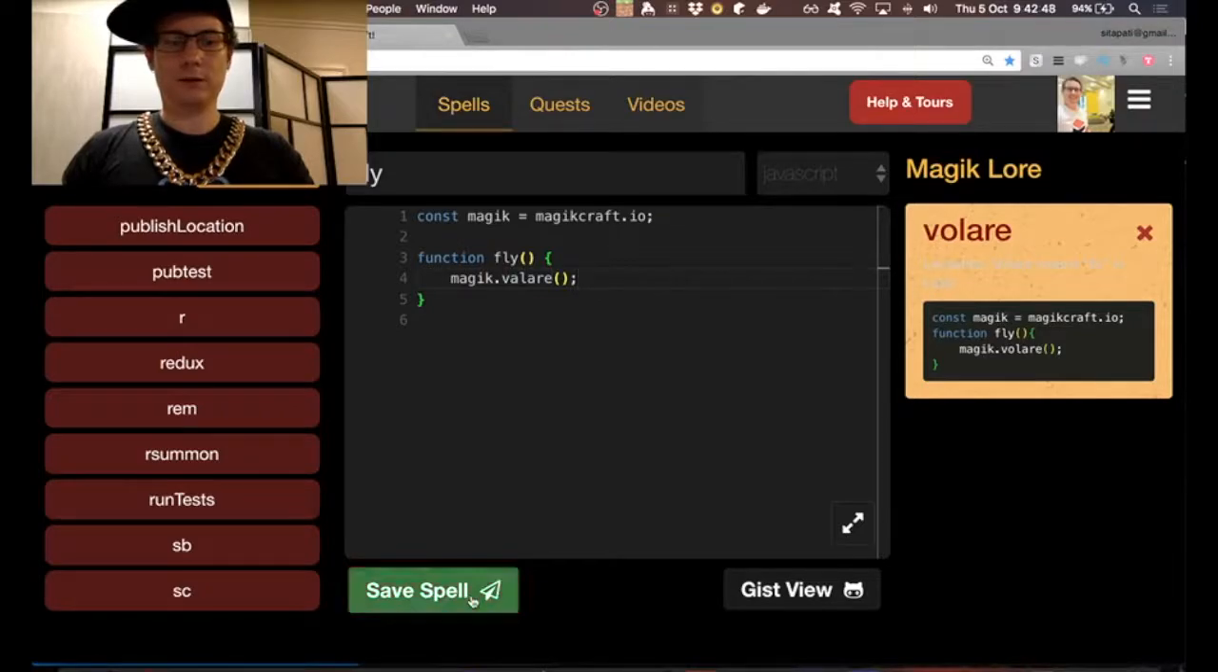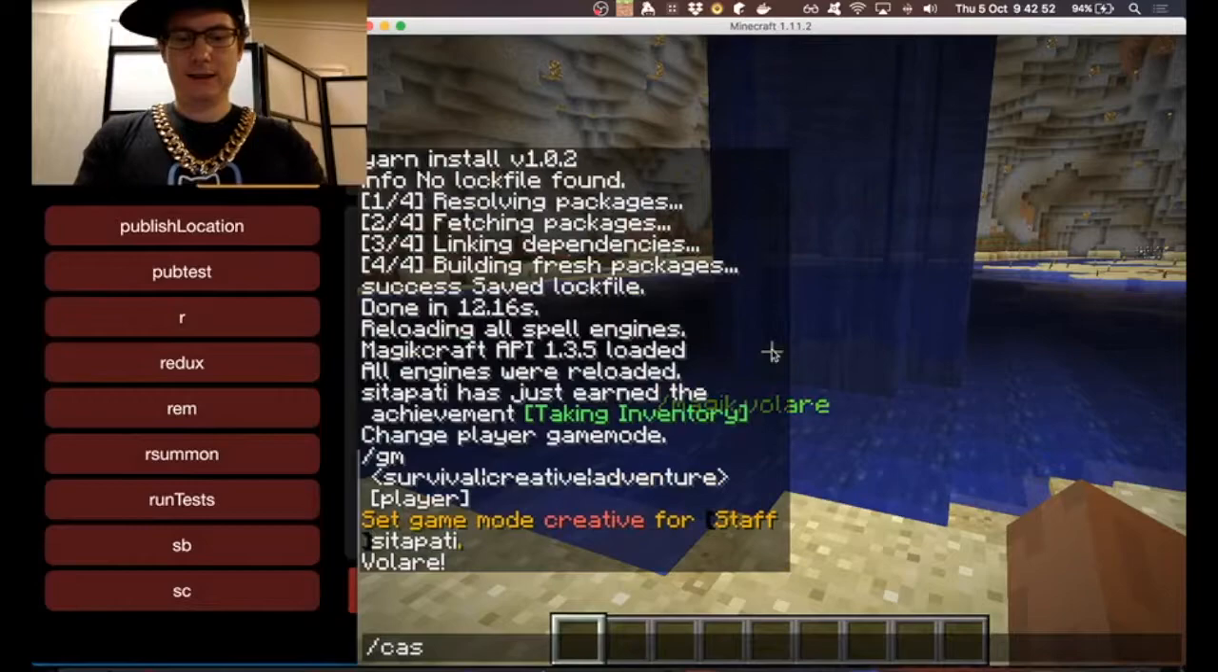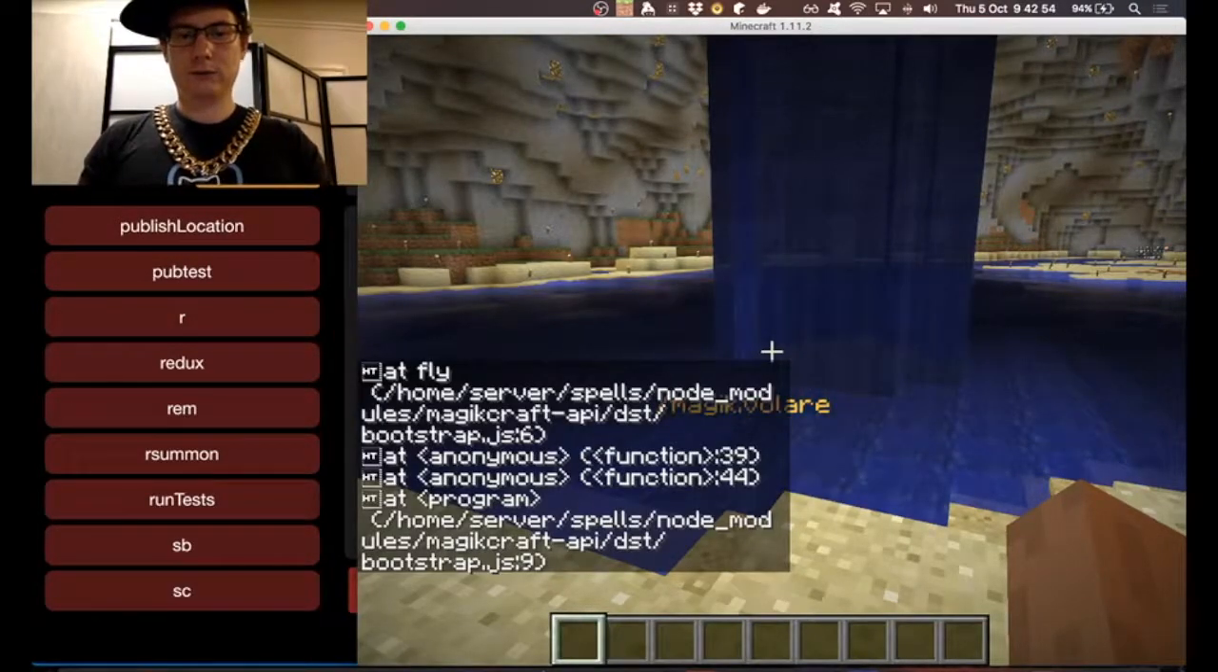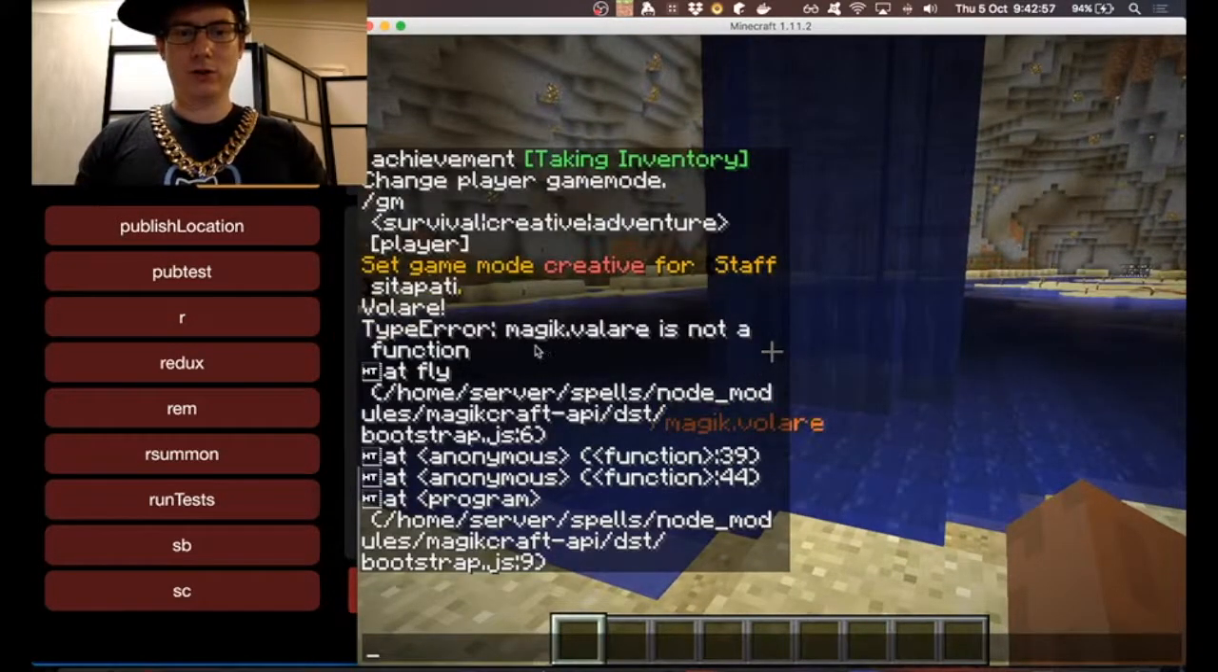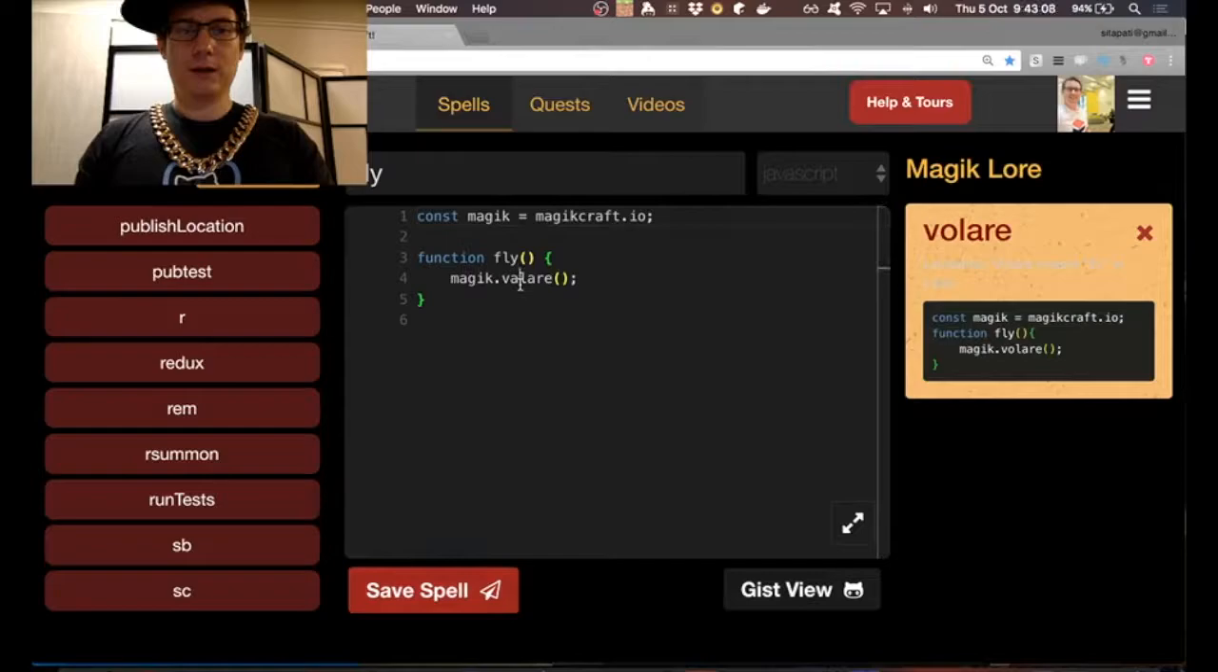It's interesting. Okay, let's see what happens if I try running that. Cast fly. I get a big error message. But here's the guts of it. Type error. Magik.volare is not a function. At fly, blah, blah, blah. So that gives me a clue where to look.